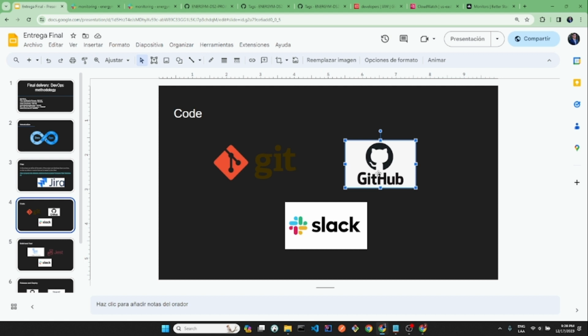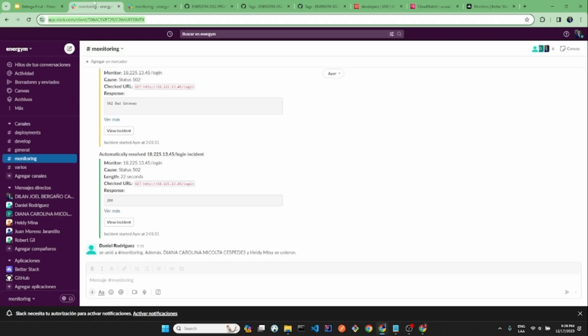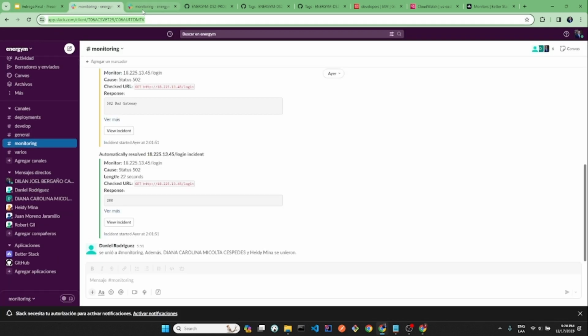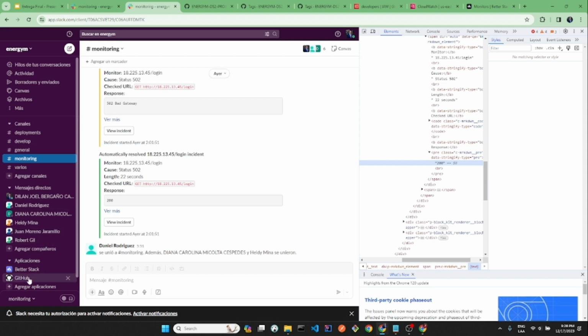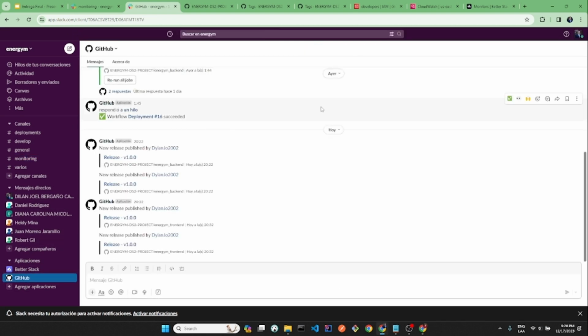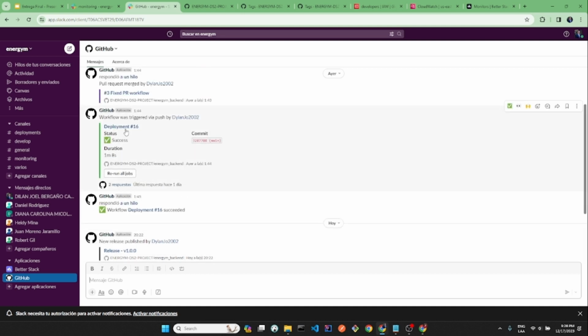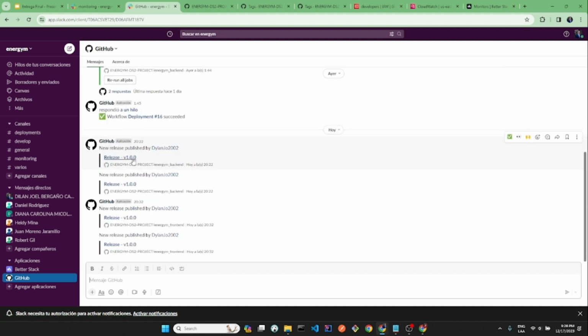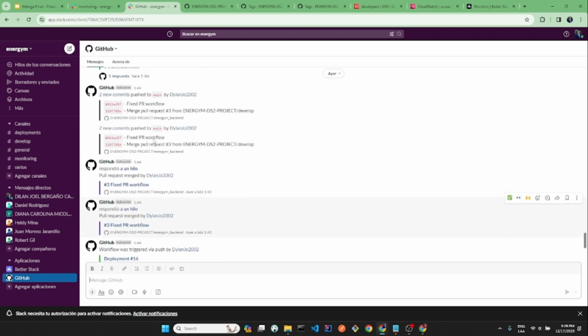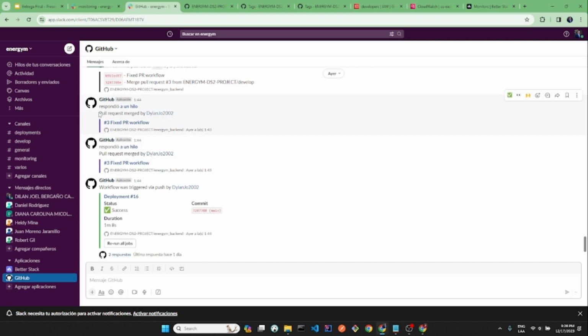So Git and GitHub for the remote repository, where we create the pull request when we want to merge the feature into the develop integration branch, and Slack allows us to see that. Let me show you, for example, here when we have the pull request created. So this is the pull request, for example.